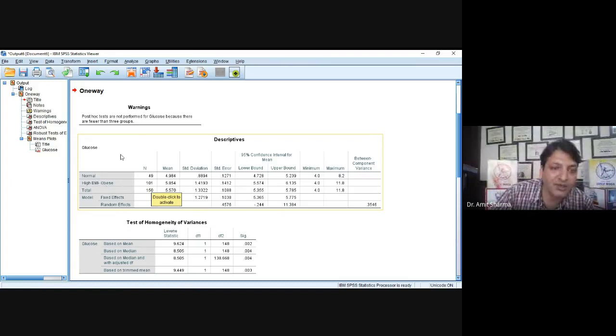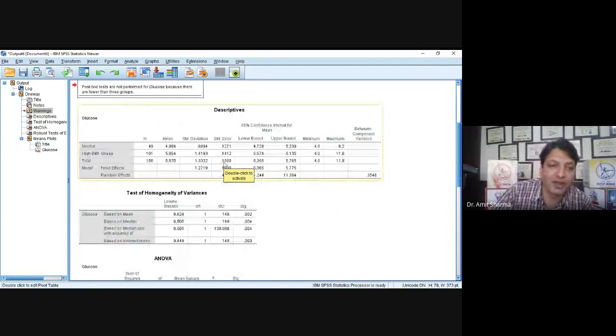Clear? So the software has shown an error, and it is showing that post hoc tests are not performed for glucose because there were fewer than three groups. Since the groups are less than three, we cannot apply ANOVA, but still the calculation was done by the software. So I will explain like this only. So what is it going to give you? It will give you the values.